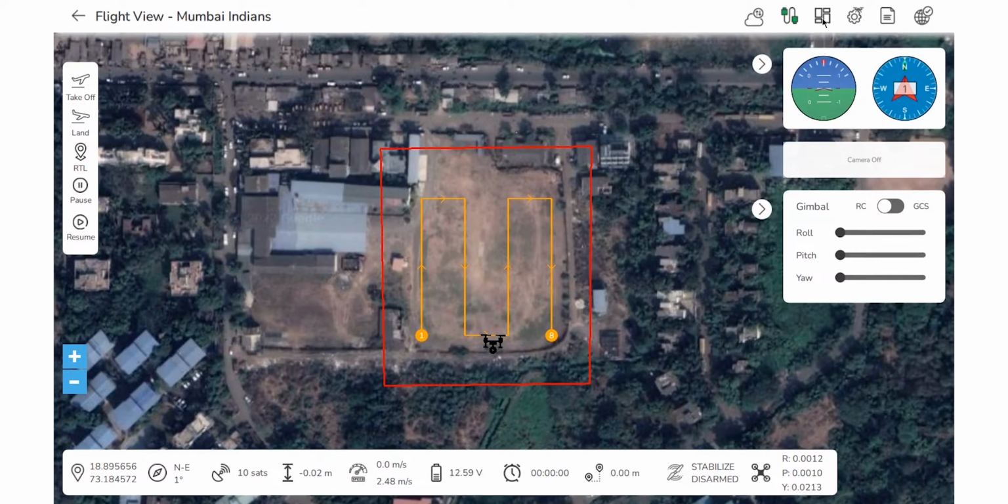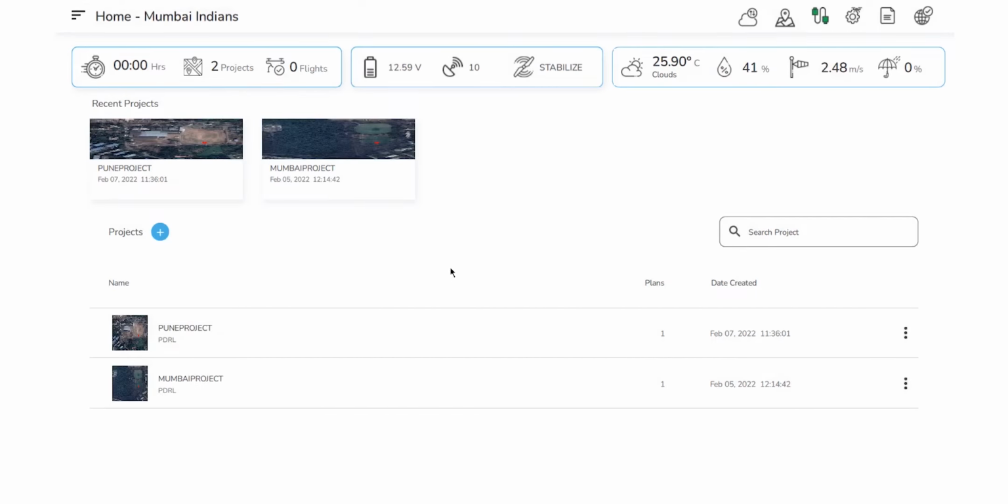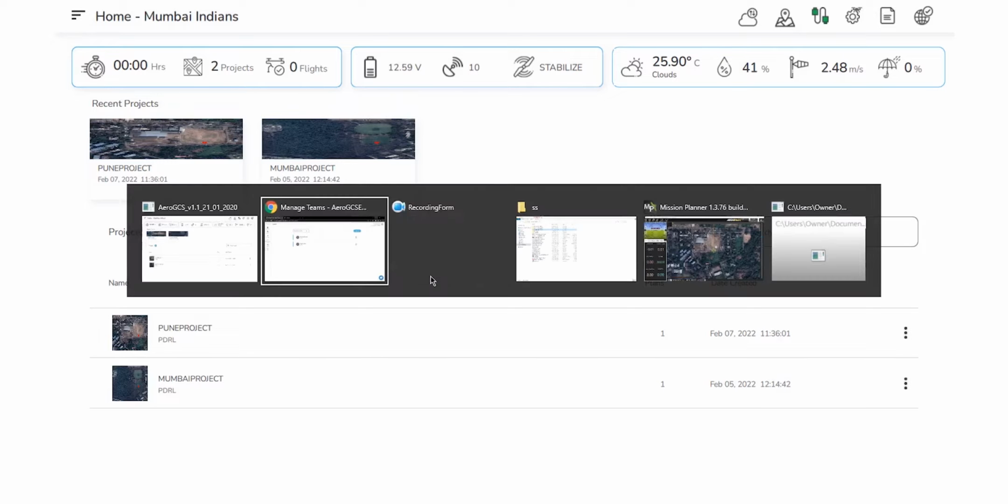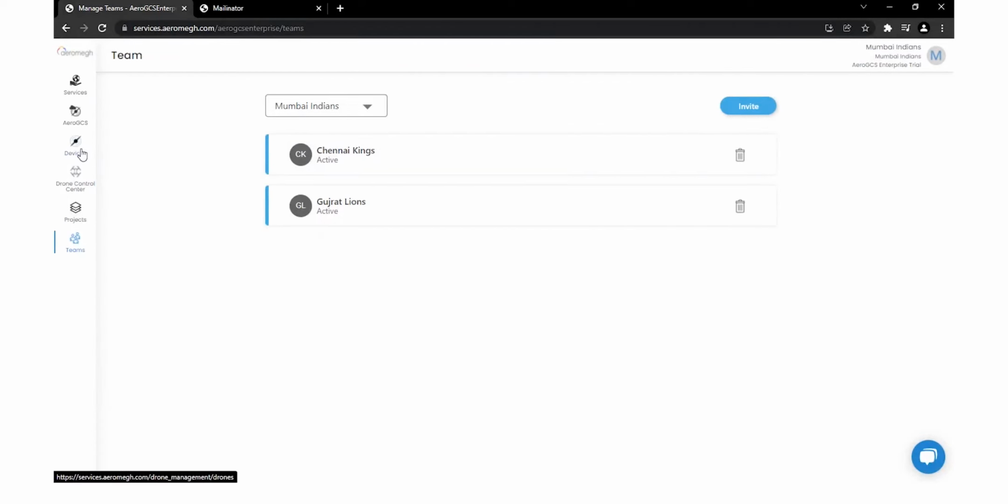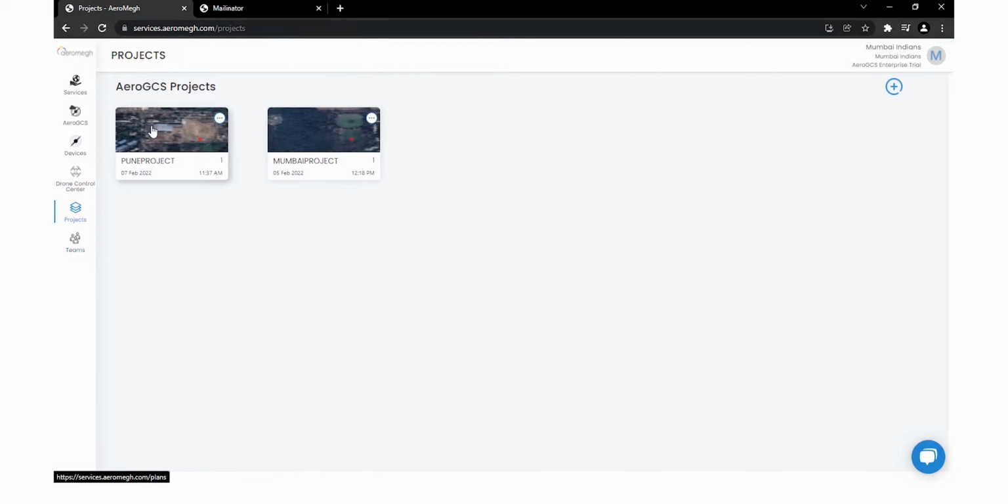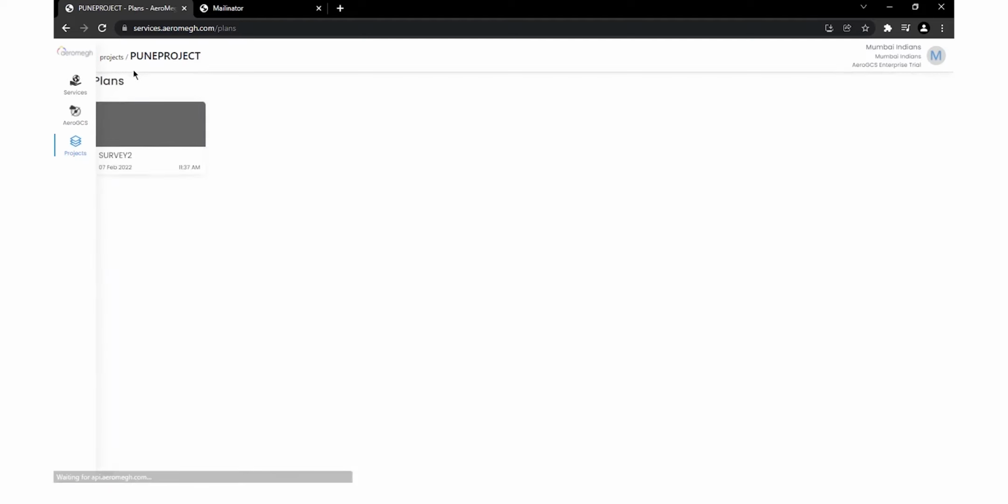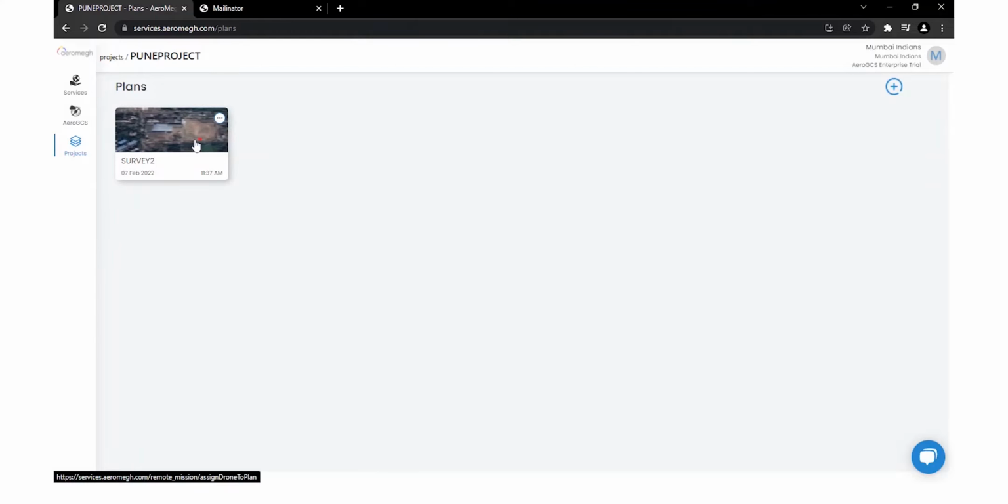Go to the home screen and sync the process. You can see this created project on the server. Go to the Service Manager's account and click on Projects. Under Projects, you will see the current project created. Click on the project. Here you see the plan created under the project.